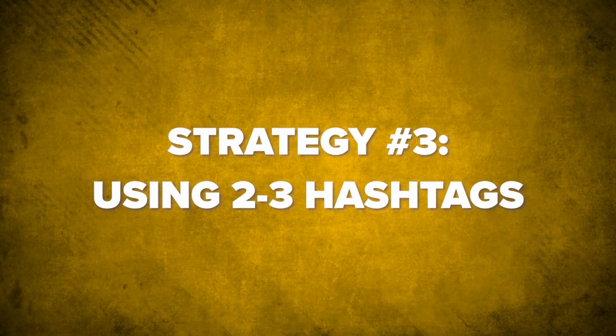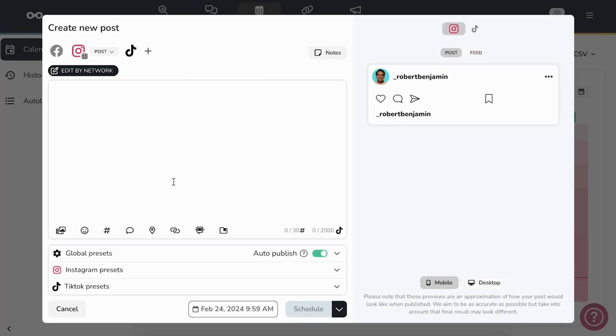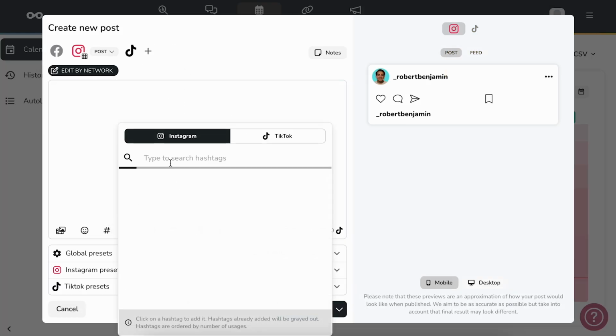Now, when it comes to actually which hashtags you should be using, that's going to change depending on what you're posting about. And lucky for you, today's video sponsor Metricool makes it really easy to be able to figure this out, because you can do a search for what you're posting about on Metricool and see all the top hashtags under it.